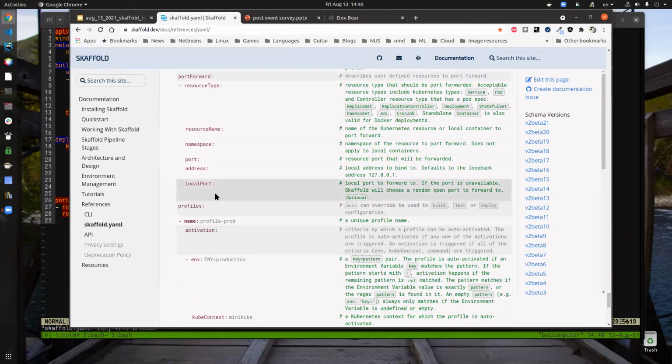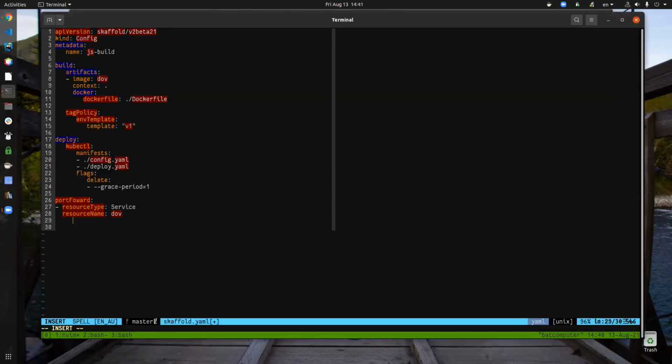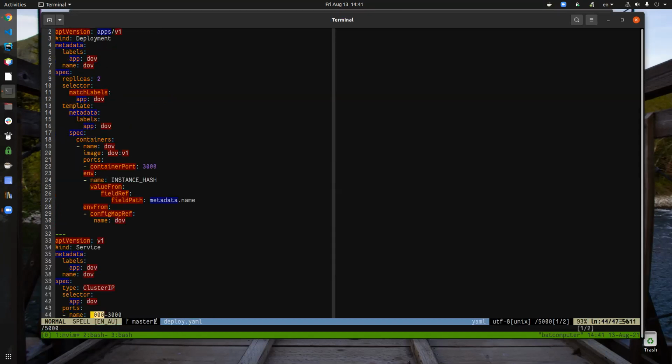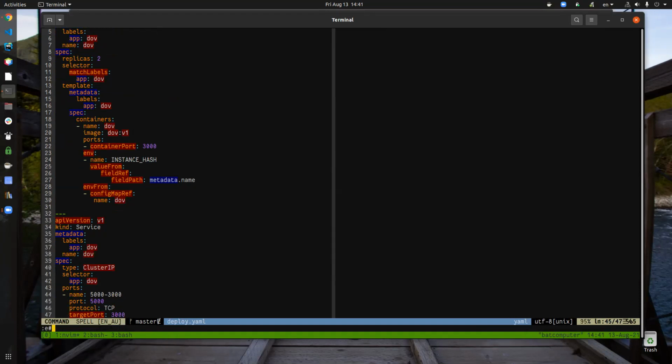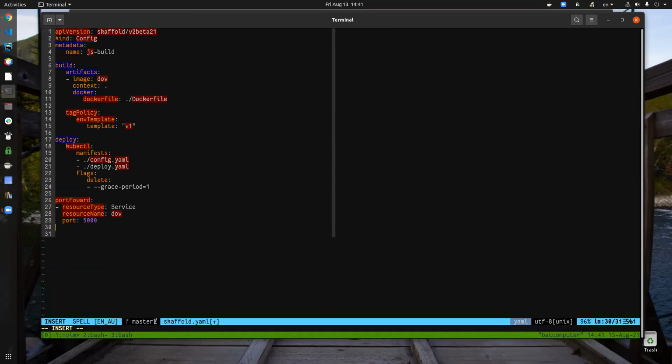And then we will have port and local port. Port is the resource port, that means the service port. Local port is the port that we're going to forward to on my local machine. So this is the service port. The service port is 5000. Okay, let's go back to deploy here. This port here. And then I'll say local port 8080.